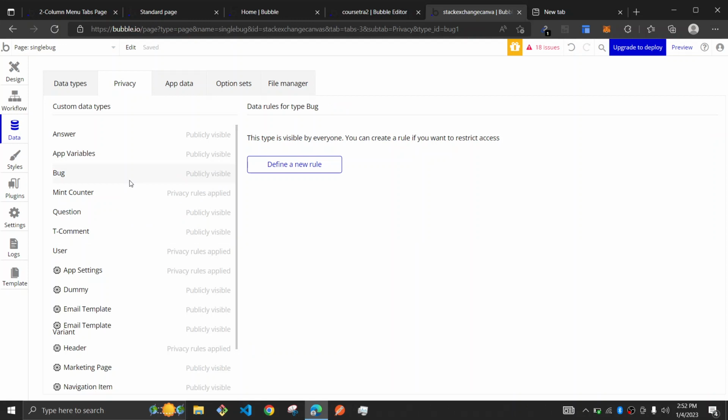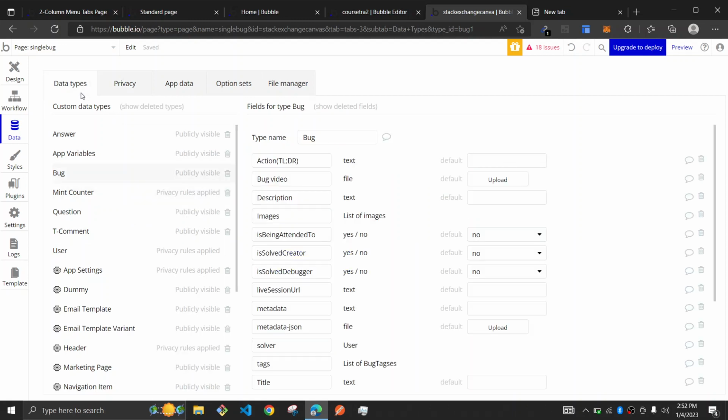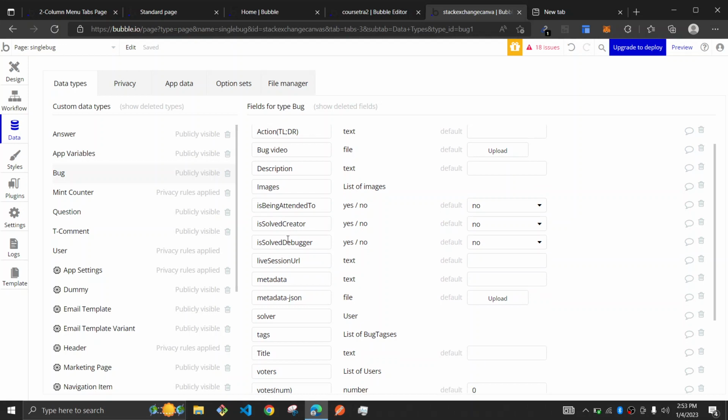The other data item, which is important for the functioning of this application, is the bug data item, which has a lot of fields, but the most important field would be the metadata field, the live session URL field. Actually, this is the field that holds the link to your remote session so that other developers can join you in Visual Studio Code or any other IDE you're using.